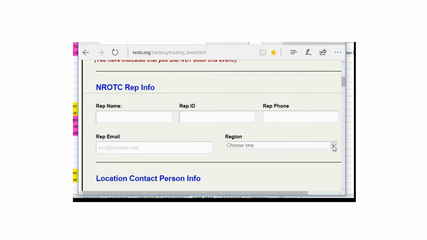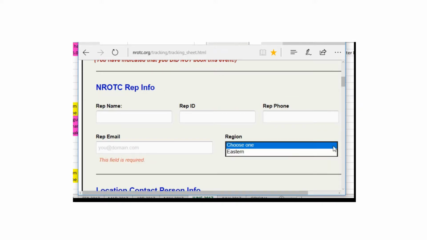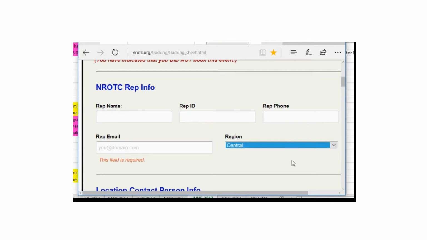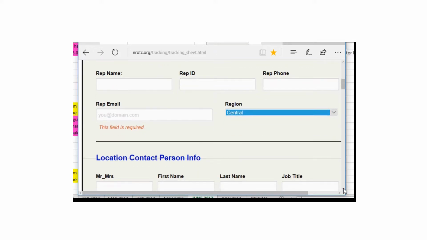And the region is going to be Central. I'm assuming that this video is only going to be for people in the Central region, but you'll know what region you're in if you are looking at this and you're not actually in this region. But this has to be correct, because this is how your regional manager will get copies of your reports.